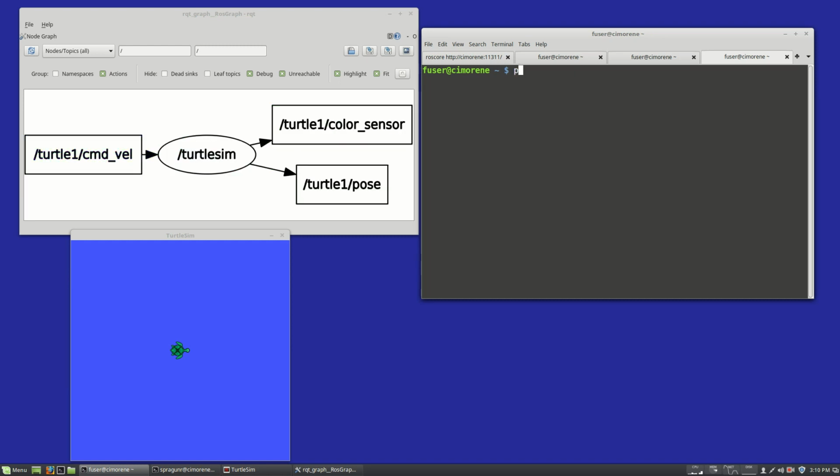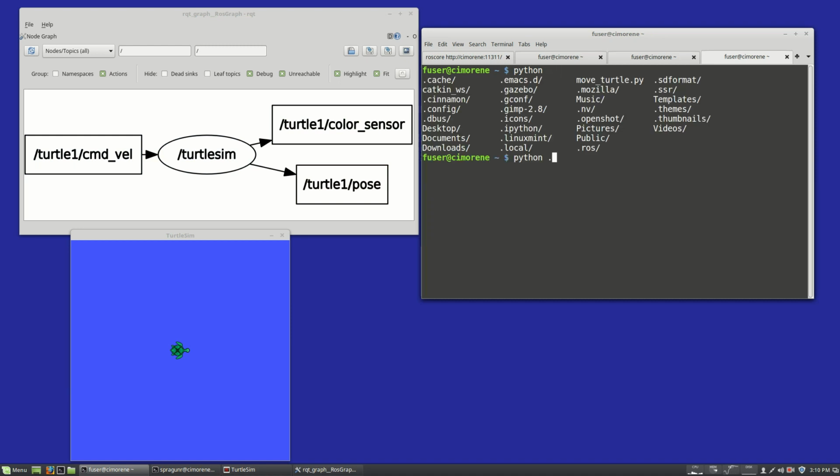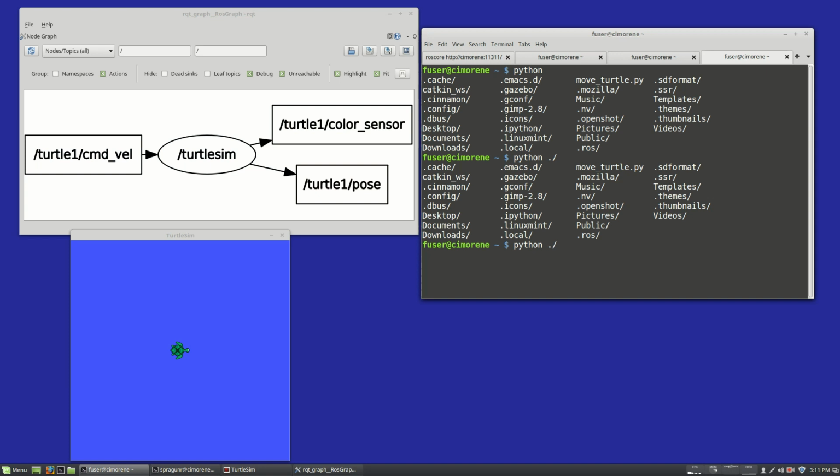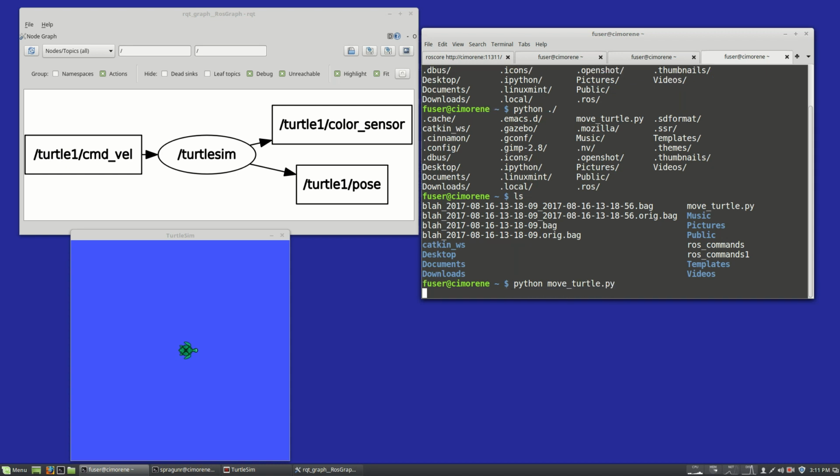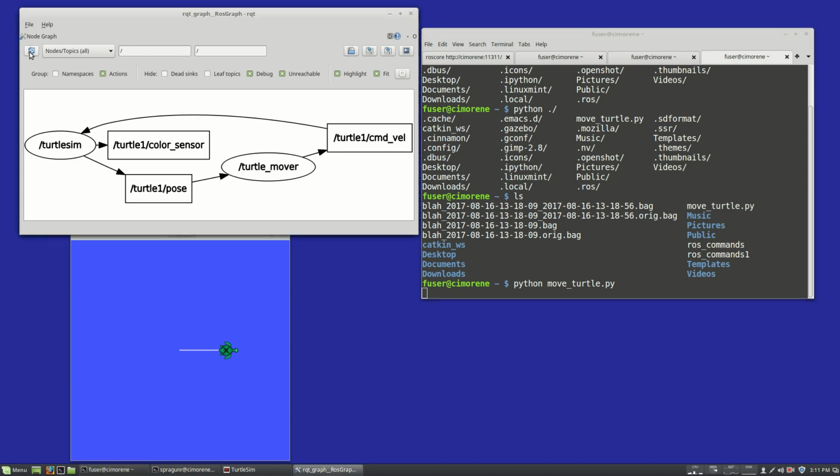So let's run that. There it is, move turtle. And sure enough, the turtle is now moving in his little simulation window, and then he stops. So let's refresh our RQT graph application here, and we see it looks a little bit different now. Here's that turtle sim node that we saw before. It's still publishing those two topics.